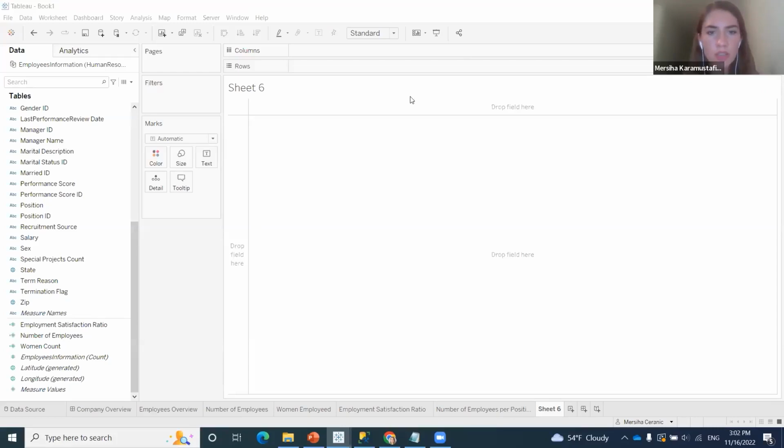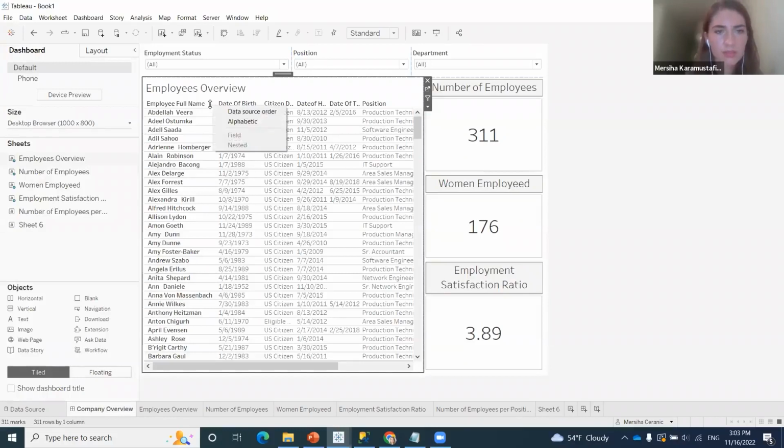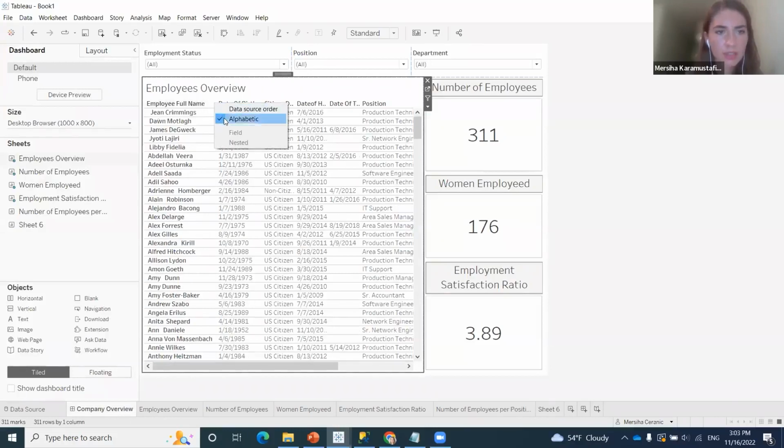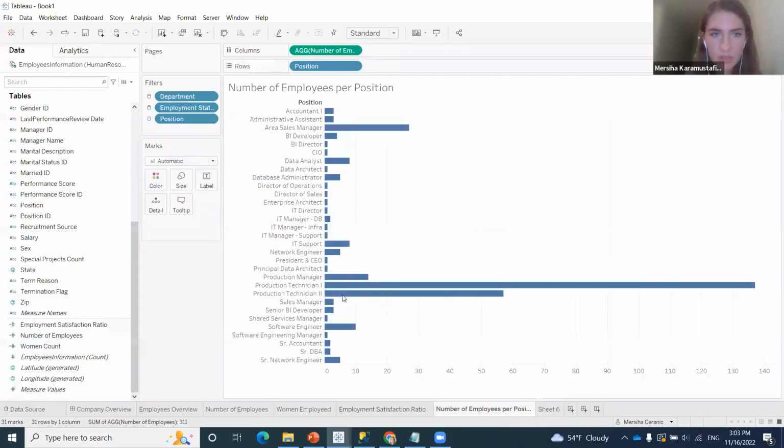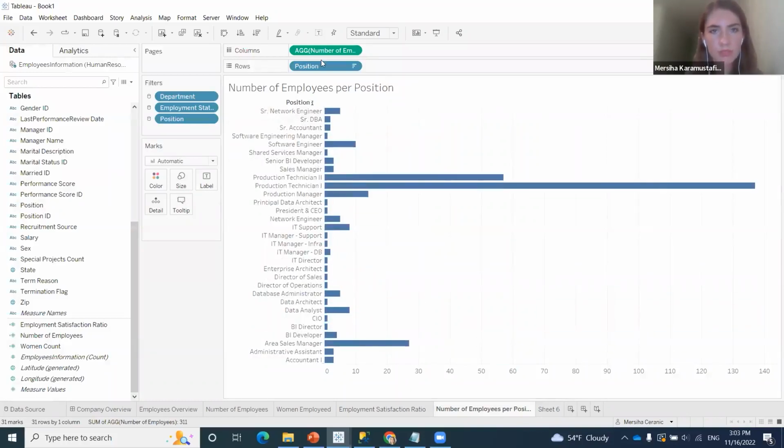How do we do the sorting based on values? Okay, let me, you mean on this previous graphic or table? Okay, I can show the alphabetic, for example, here, or data source order, and for example, for position, we are okay, graphic, great.